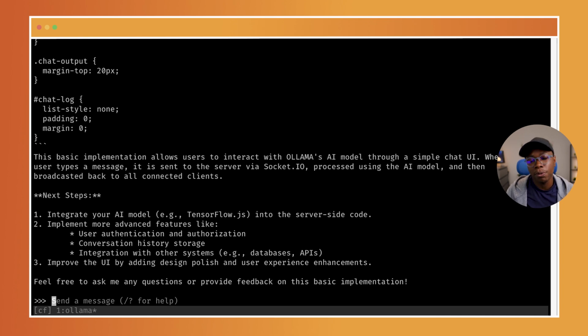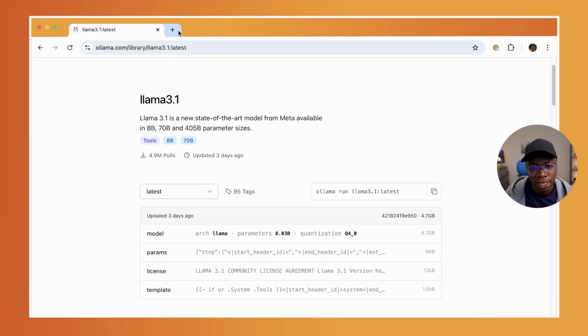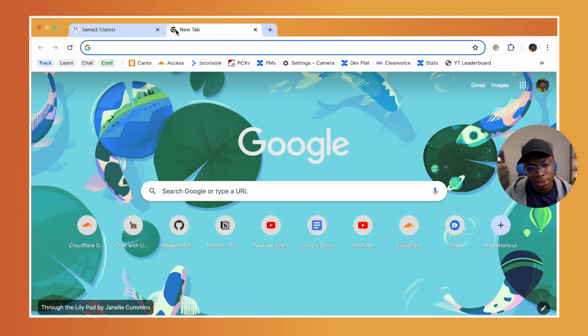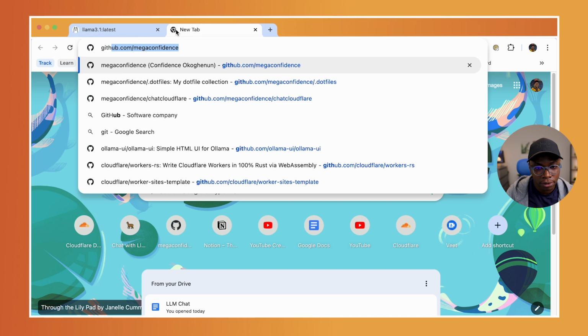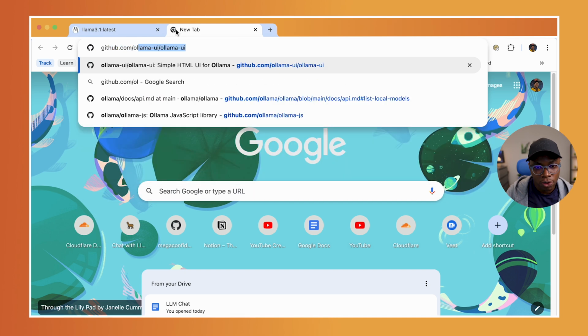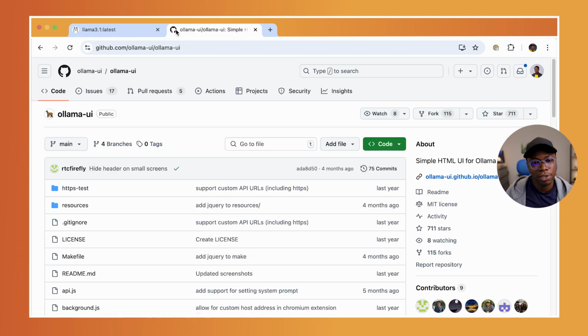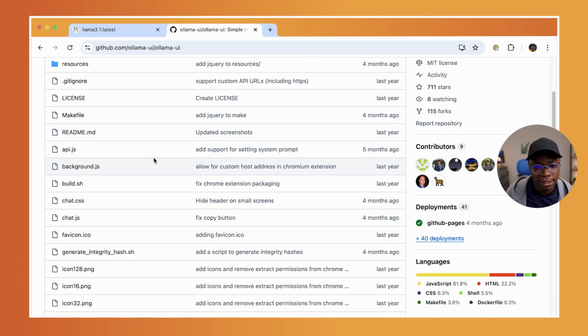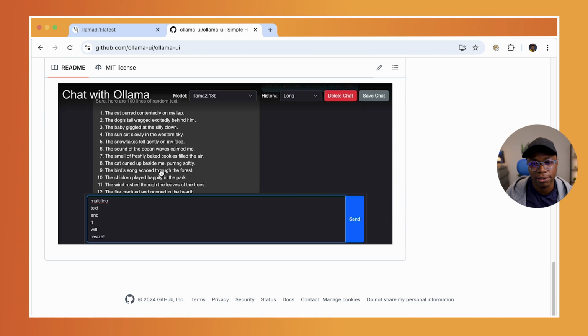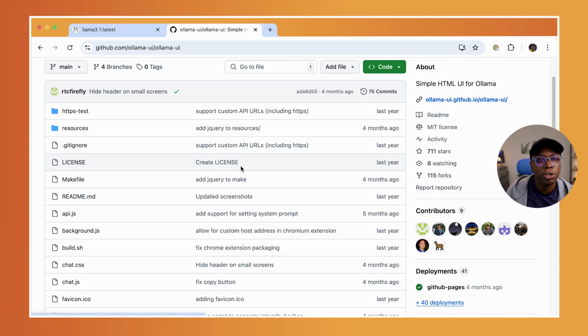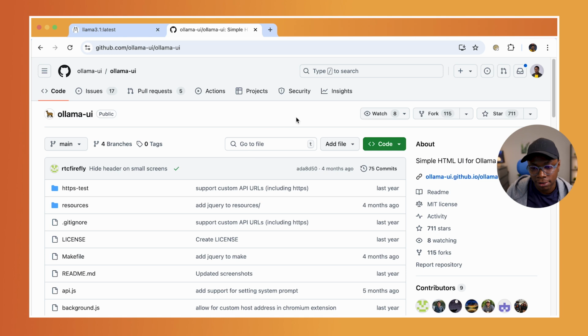So let's use an open source chat UI that is already built that we can use as an interface on top of Ollama to chat with Llama 3. So I'm going to be going to the browser. I'll show you how to get the chat UI downloaded. And what you want to do is visit this link, github.com/ollama-ui/ollama-ui. And this is the chat UI I was talking about. It's already built. It's really good. We're going to be making use of this in today's video.